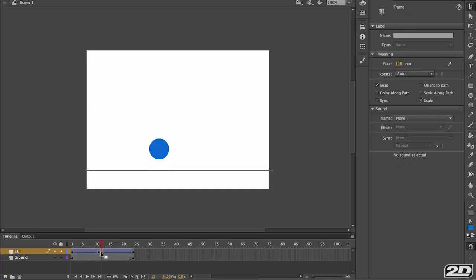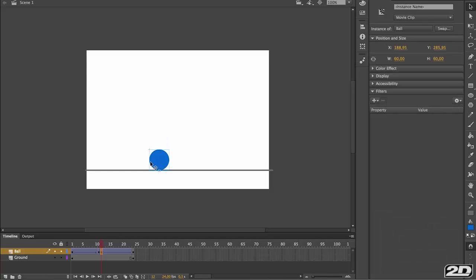Now you can see the ball is in the air. We just need to drag it down to the ground. Press Q to select the ball and drag it from the top to squash it down. When you squash the ball, try to imagine volume.